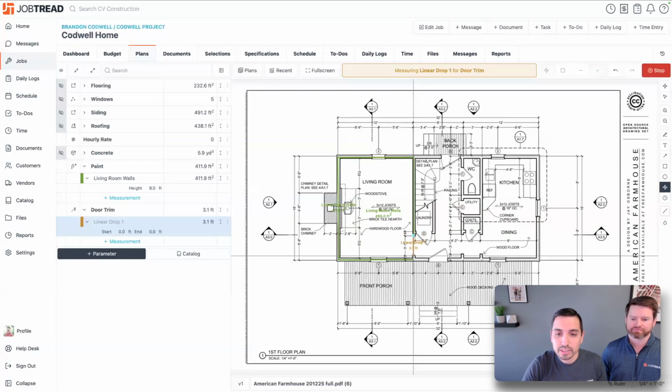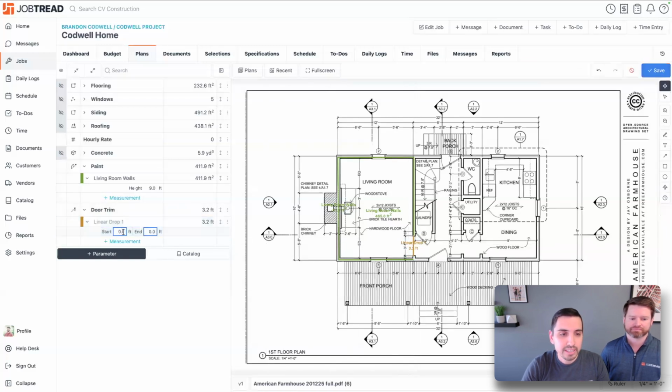So if I just draw that little linear drop right there, I'll be able to say, okay, 3.2 foot wide, and I could say that it's a 7-foot door, and it's starting to give me my trim on there. This is maybe the living room doors or whatever I want to do. So I've got 17.2 feet of trim just from that one door there. Again, looking at the 3 sides of it.